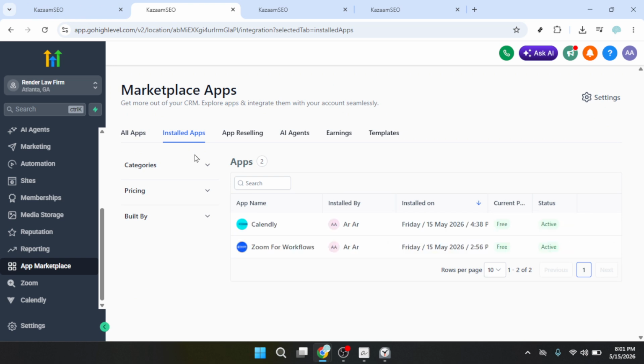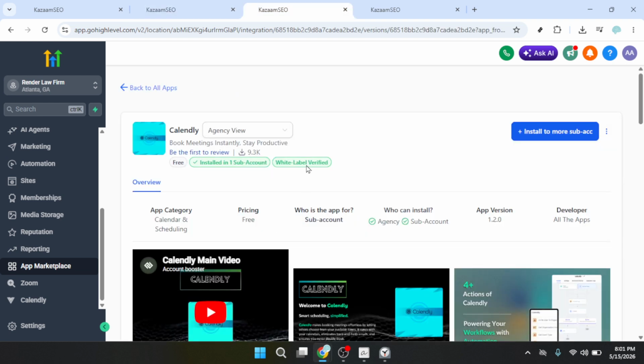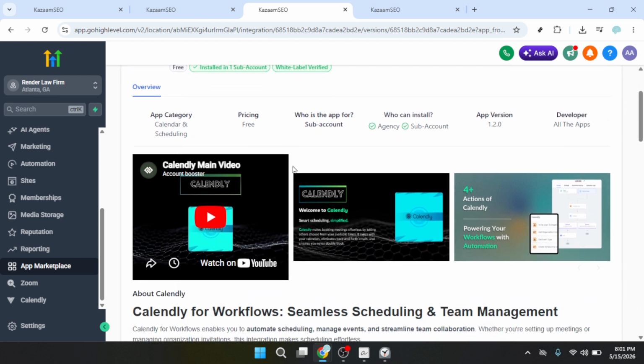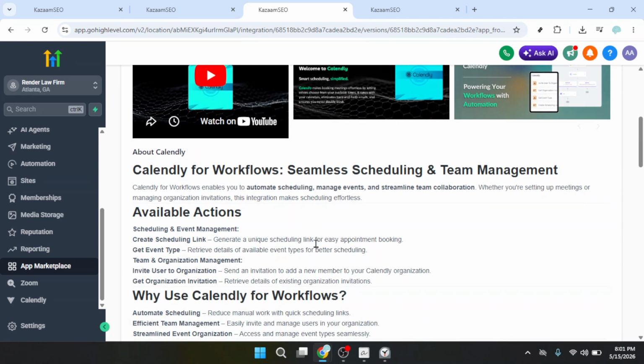Click the app you want to remove to open its details page. Here you can review what the app does and any versions or permissions tied to it, which is helpful for understanding what will be disconnected.